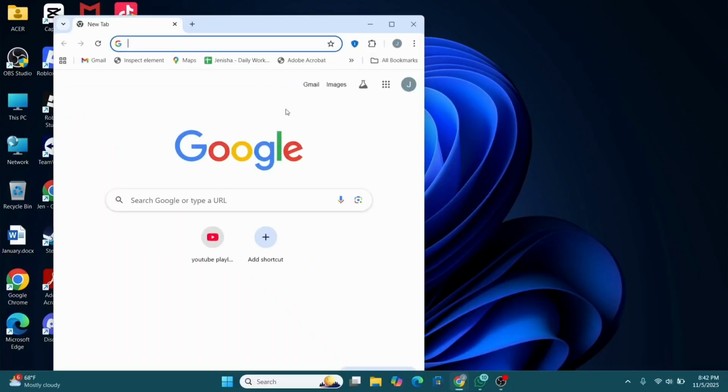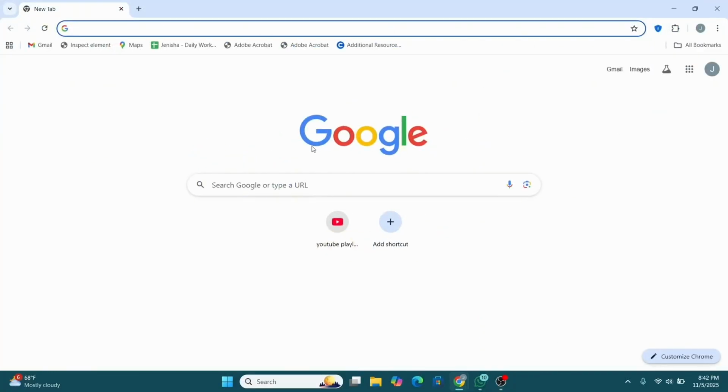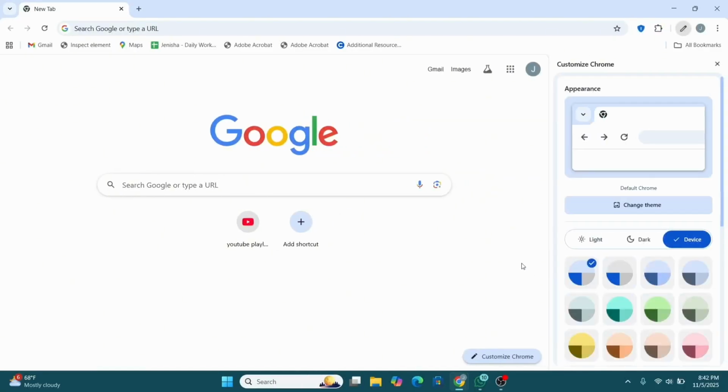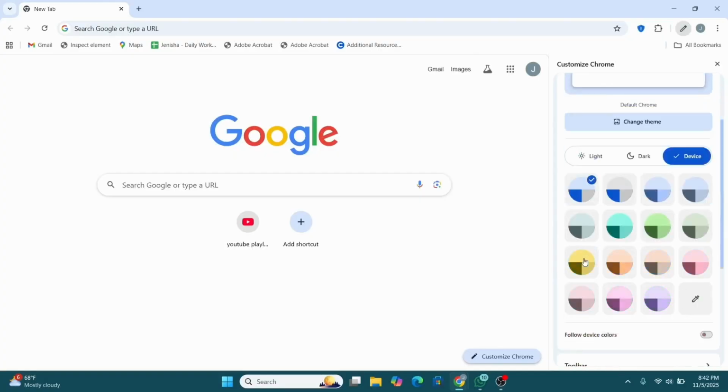And once you open up Chrome, what you can do is open up a new tab. And from here, in the bottom right corner, you can look out for this option called Customize Chrome. So select that. And once you select it here, you should be finding different options.